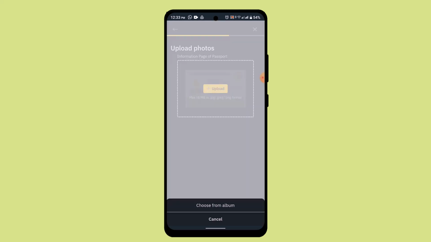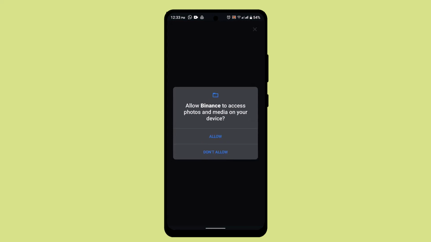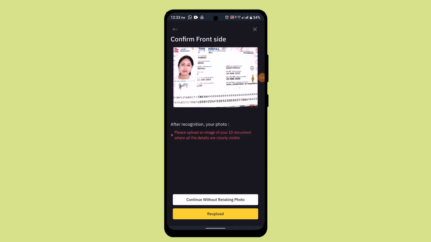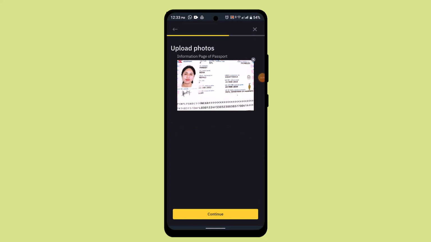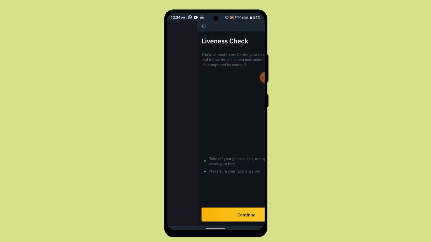After that, you'll be able to access the photos that are stored in your gallery. So go ahead and select choose from album located right at the bottom and make sure to enable all of the permissions. After you're done uploading it, click on continue without retaking the photo and click the continue button. As you can see, the document has been uploaded. Now you need to click the continue button in order to proceed to the next step.